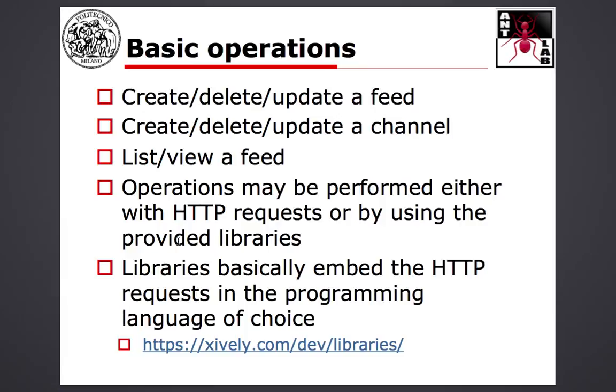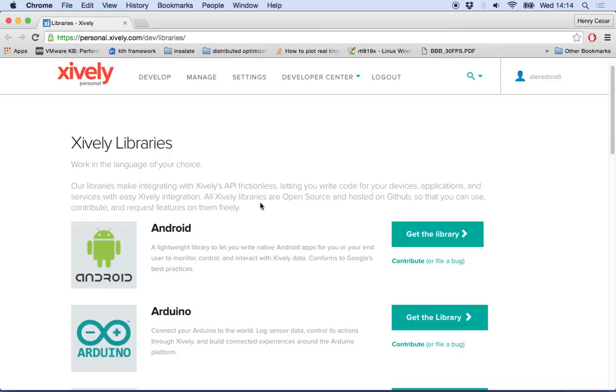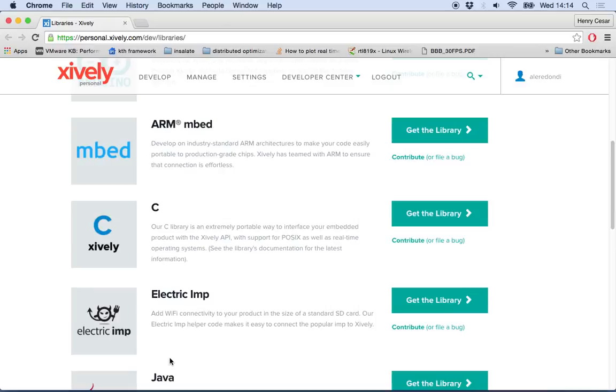On the Xively website, there's clear documentation on how to do this. Or we may use the provided libraries, which are available for basically any programming language. These libraries embed the HTTP requests in the programming language that we have chosen. To look at what programming languages are available, there's this link here. You have libraries for Android, Arduino, C, Java, JavaScript, Objective-C, PHP, basically everything.